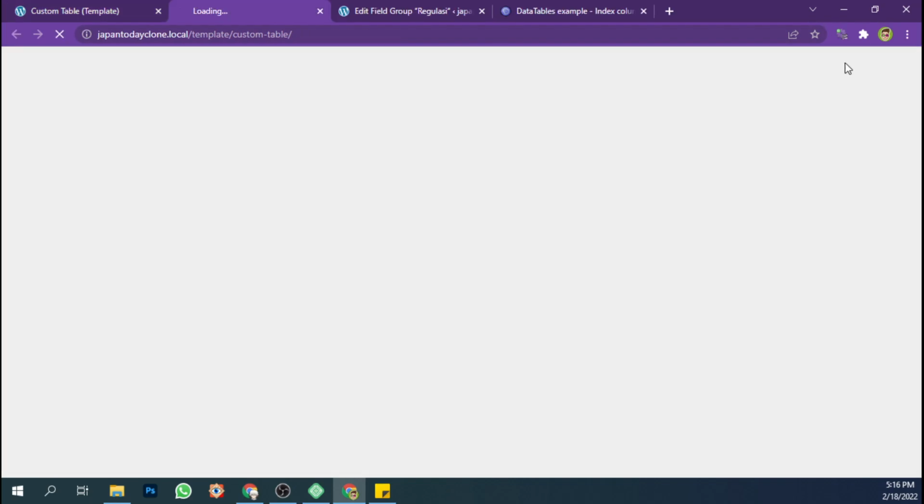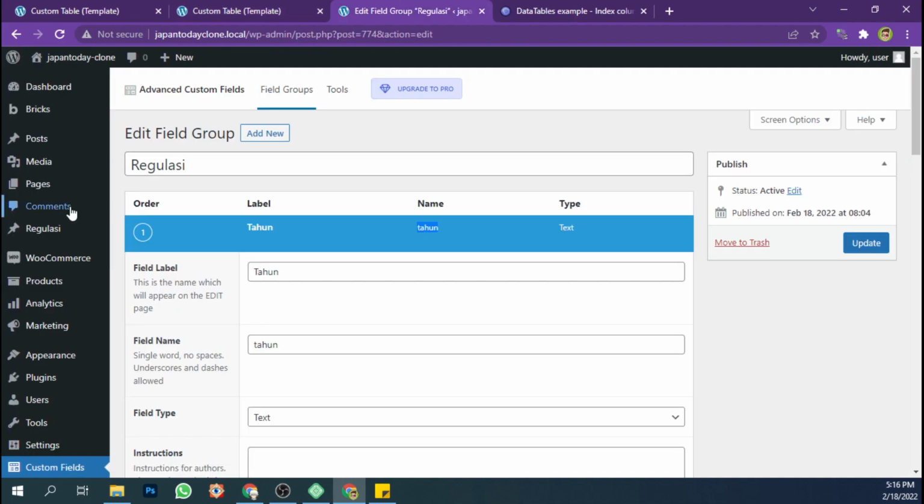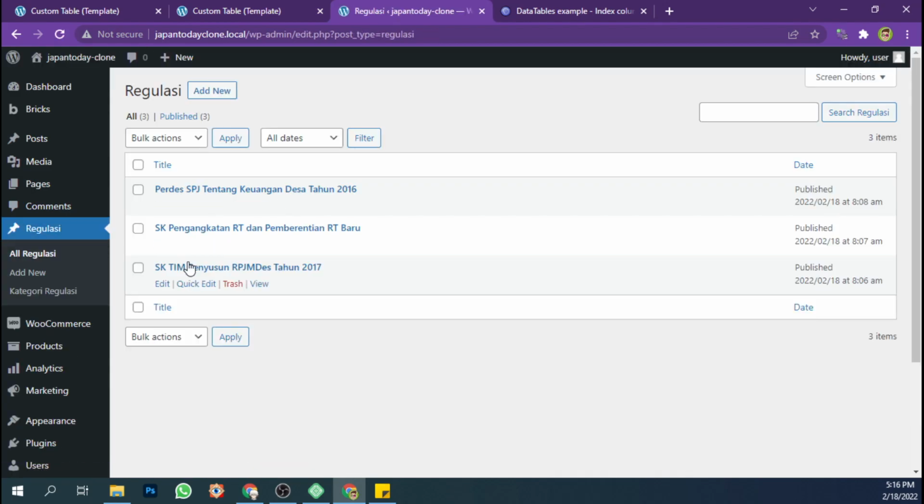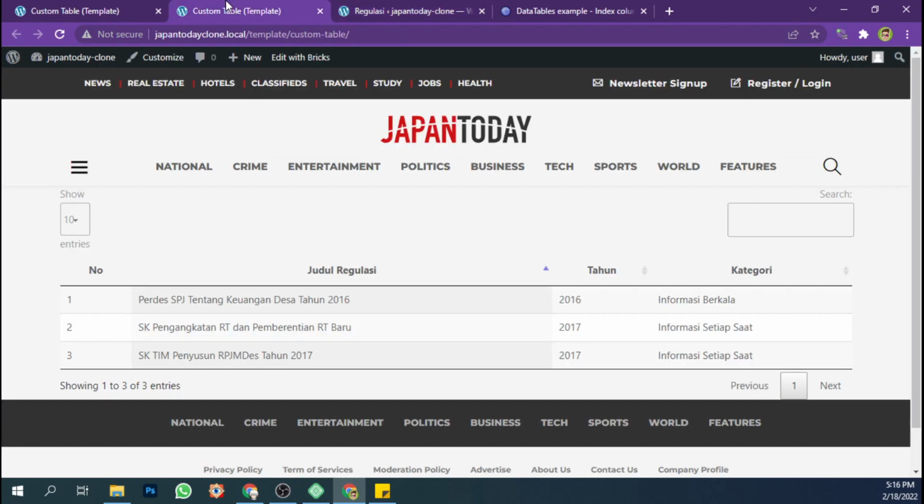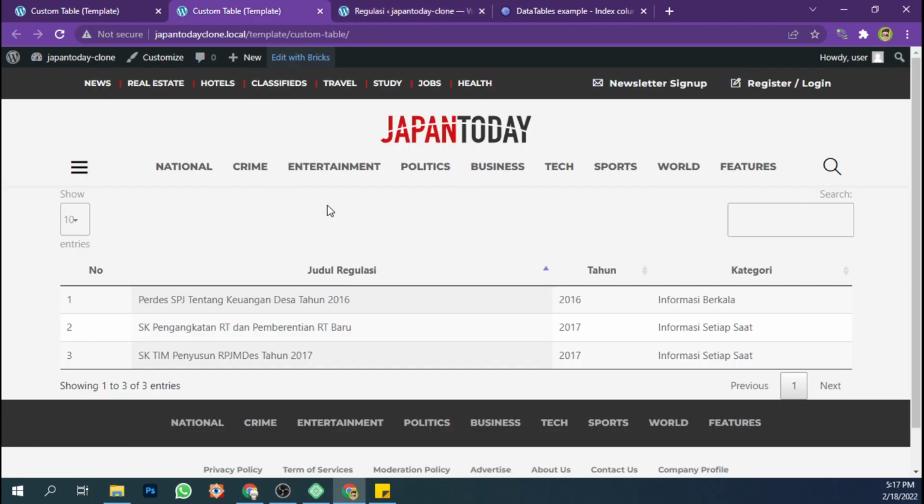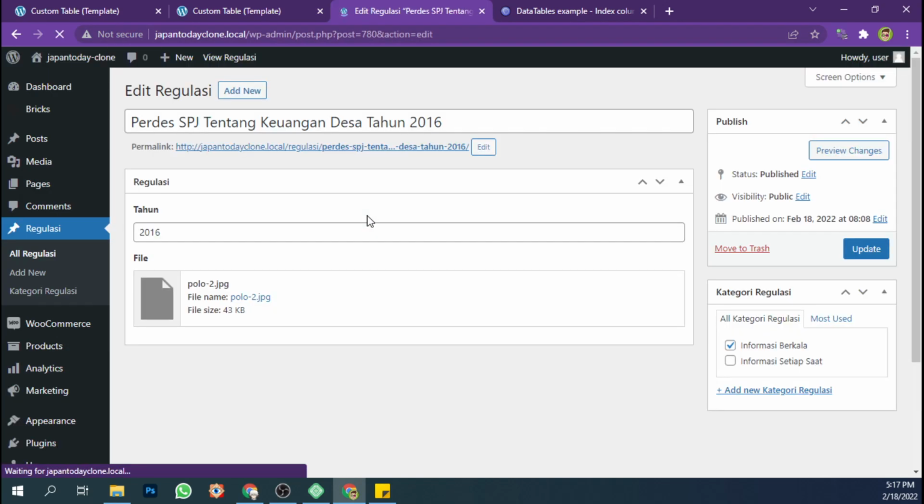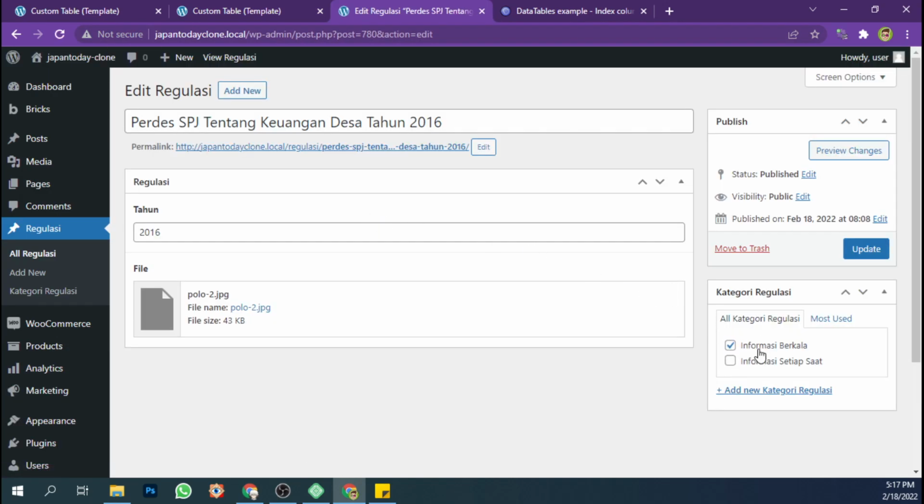Let's view on front end. Here we have a post title. Let's see the CPT. We have 3 custom post types. The posts of the custom post type, here we have 3. We have a year for each post, and we have the custom taxonomy of each post, like here.